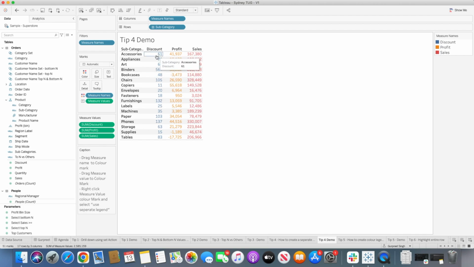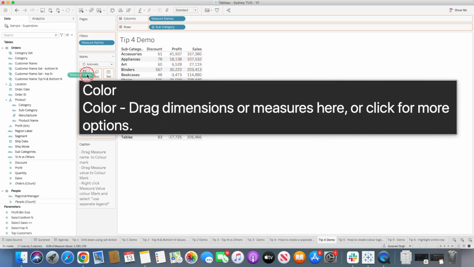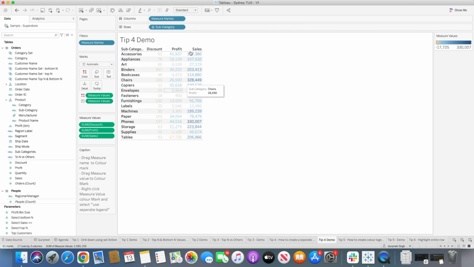So I want different shades of blue in this, different shades of orange in this, or different shade of red in this. So how can we do that? I will remove measure name from here. Instead of that, I will bring measure values into the color shelf. So you will see all of them are now in one color palette, which is this one. But again, I don't want it that way. I want it in three different color palettes.